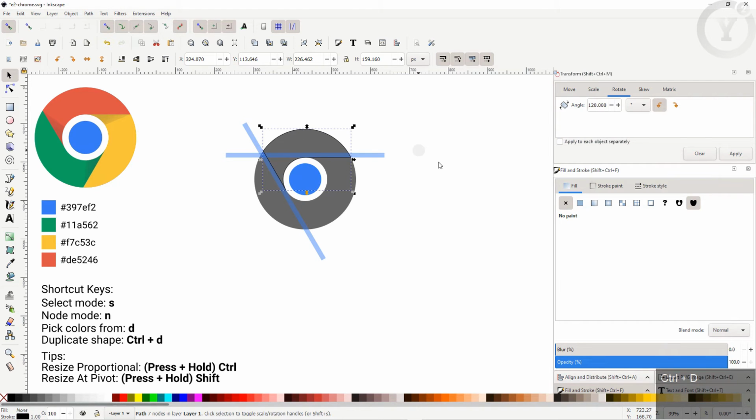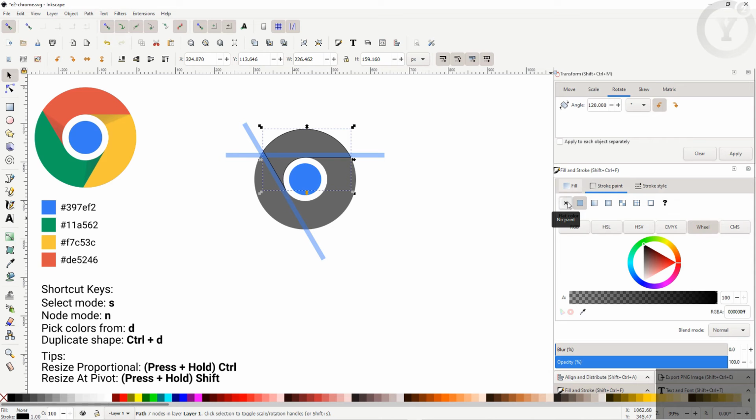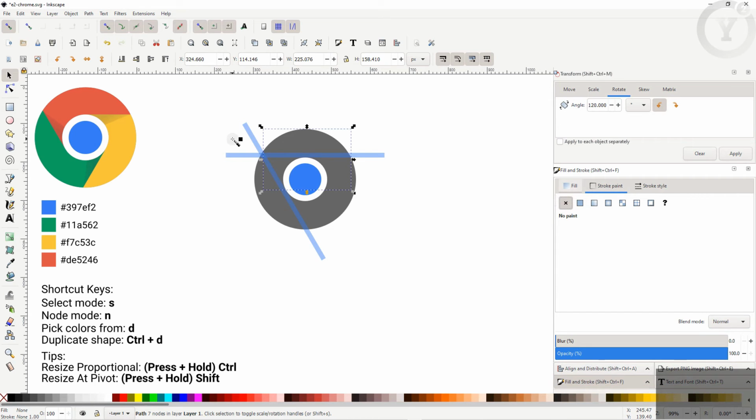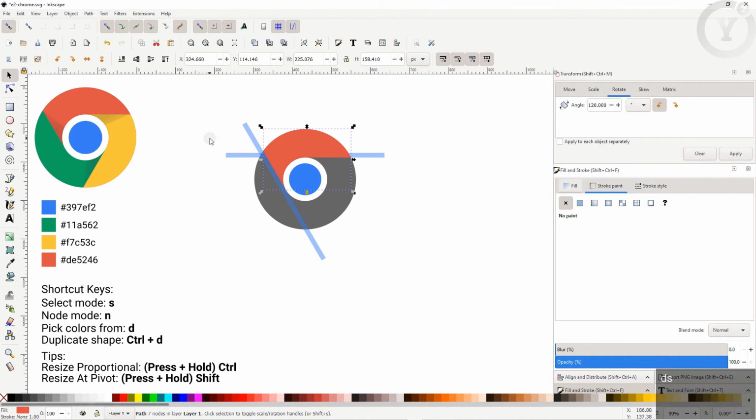Let me remove the border, the stroke, by going to the Stroke pane, No Paint, and then press D to pick color, select this red color. Press S, returning to the select mode. Now you will notice that the yellow and the green color shape is just a duplicate of this one.